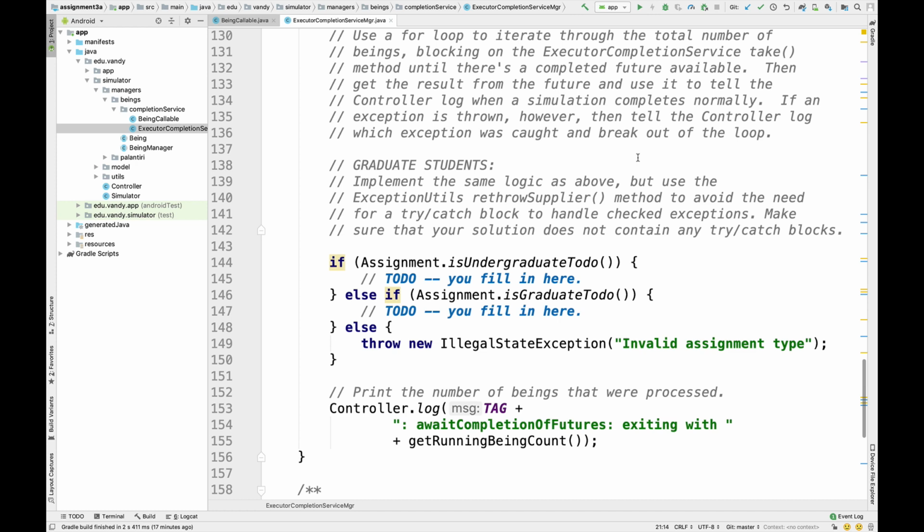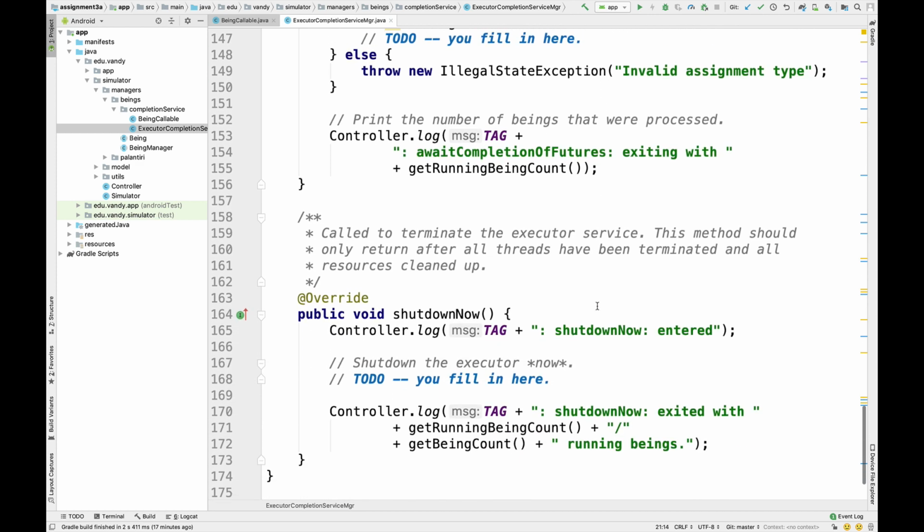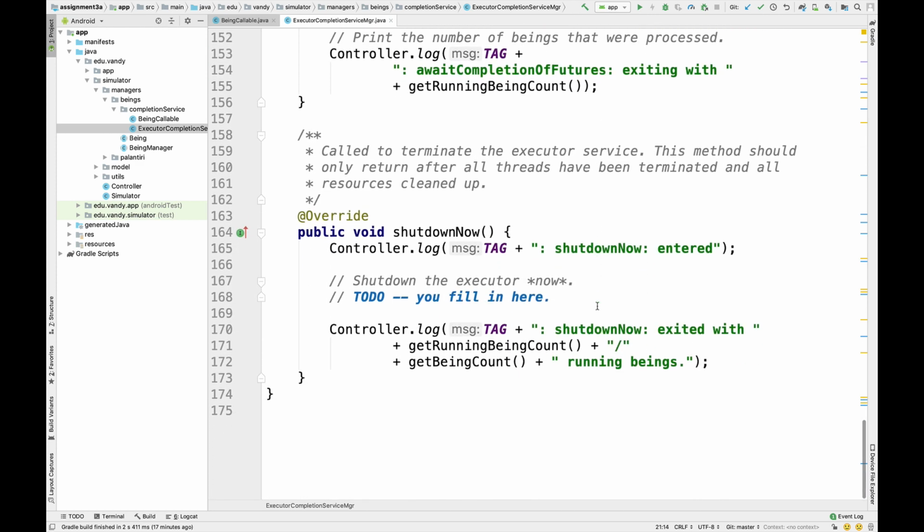So in here, make sure that you put your code in the right place. The undergrad students put their code here. The graduate students put their code in this other section. And then the last method here is just called shutdown now, and you go ahead and tell the executor to shut itself down. So that's basically all there is to it.